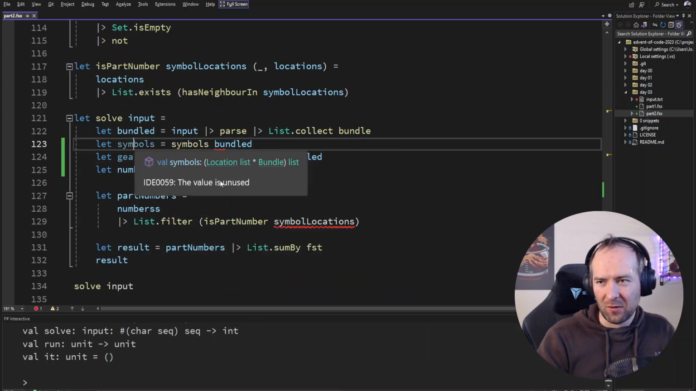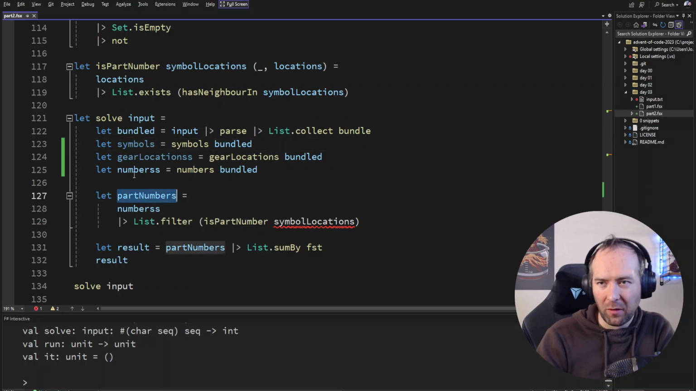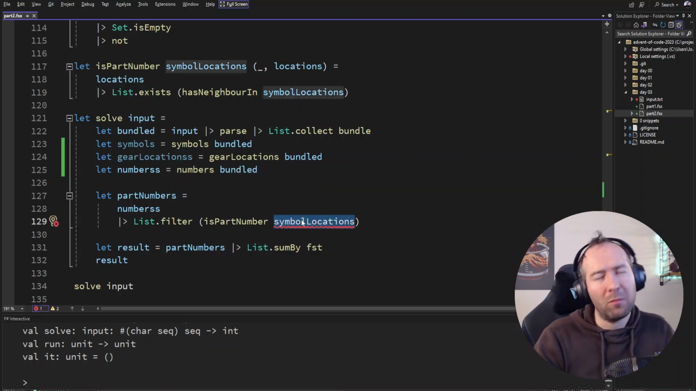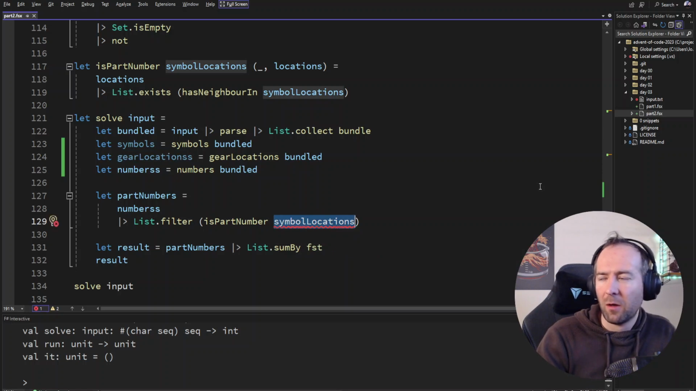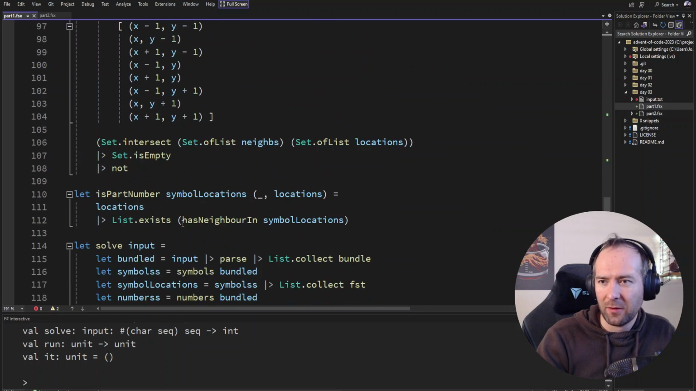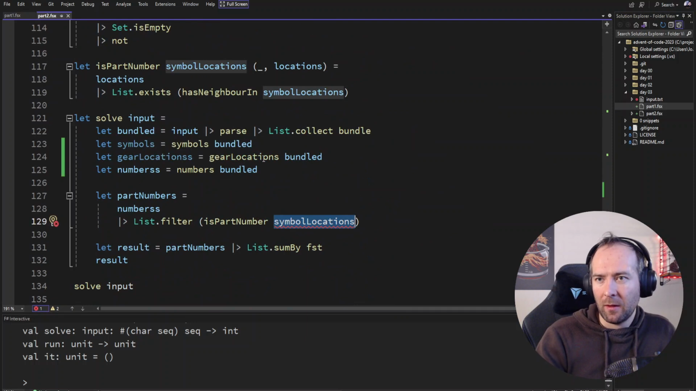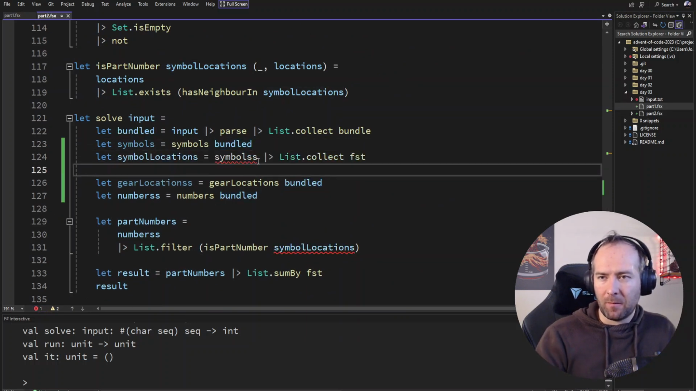So let's keep the symbols so we can find the part numbers. Then we have the gear locations. Then we can find our possible gear locations. Then we can find the real gears, and then we can continue. It might be a bit of overkill, but I think we need all this information. So I'm gonna copy paste. I'm gonna steal my symbol locations, sorry. There we go.